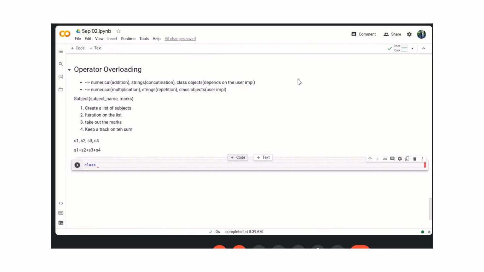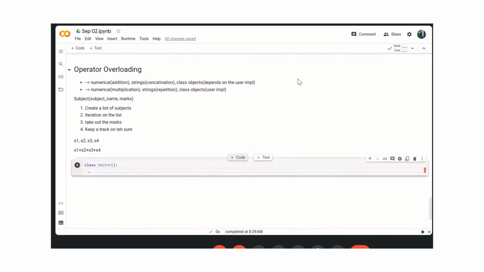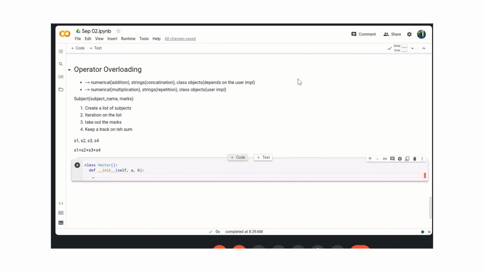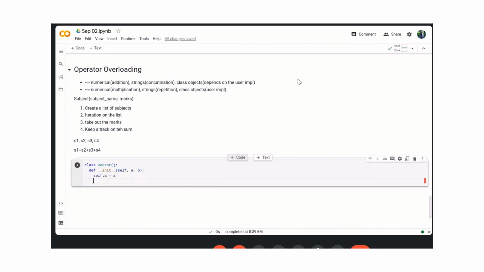Okay, so let me call it some vector. Let me define a constructor, init, self. To this I am simply passing 2 values. For this class I can only have 2 values, some a and b. Self dot a equal to a, self dot b equal to b.